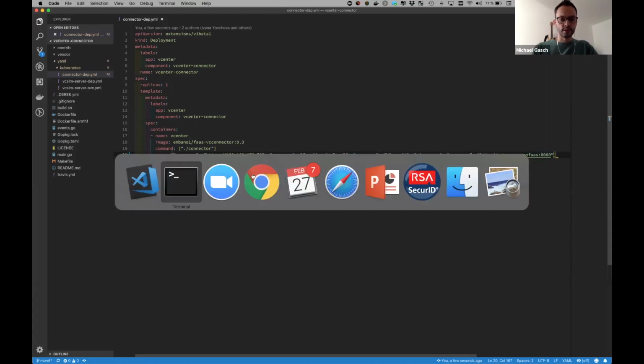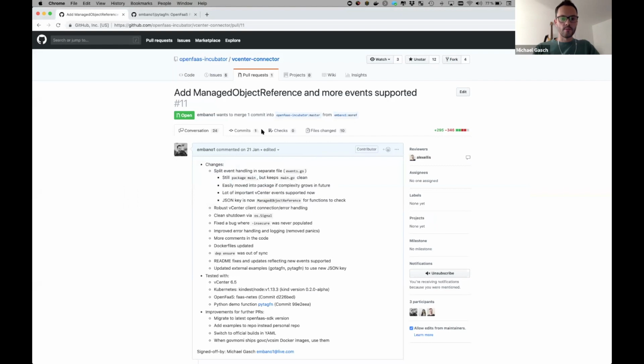Before I fire this up, let me show you the GitHub repository where you can get that. The vCenter connector itself lives in the OpenFaaS incubator organization. And I have opened a pending PR that the code is based on, which we're going to run here with the Docker image. You can read through it. It has the README updates, etc. It's already in there. We hope to have it merged pretty soon.